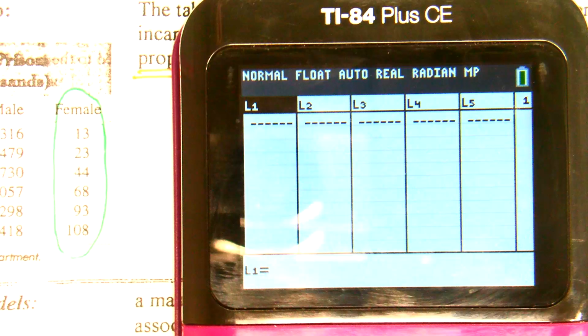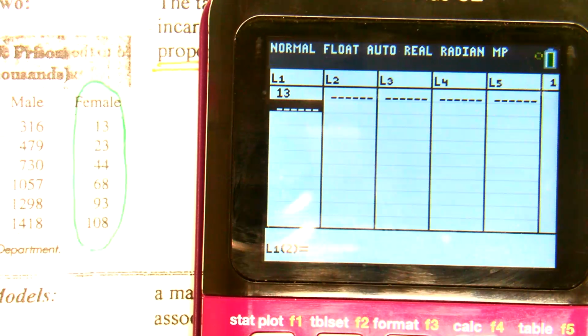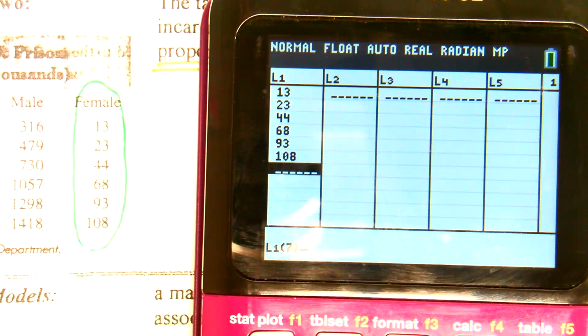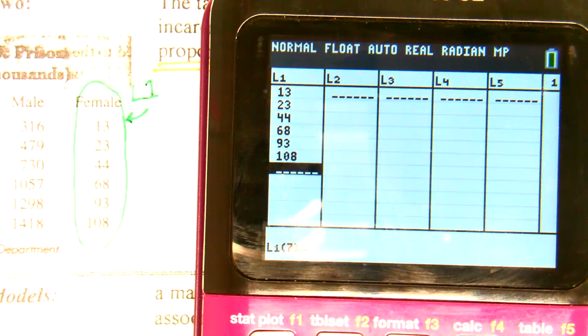13, enter. I don't know what I just did. I must have been in the wrong place. There we go. 23, enter. 44, 68, 93, 108. So did you guys put those in L1? I mean, here's the deal. You have to keep track. What numbers are you putting in what columns?